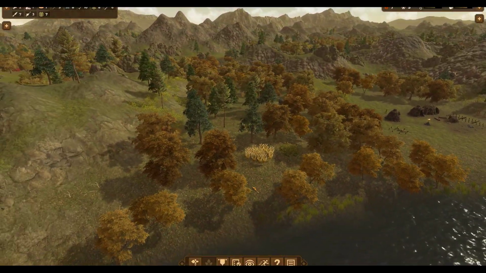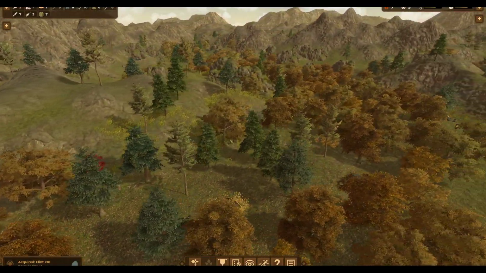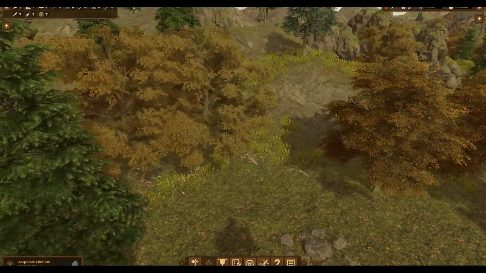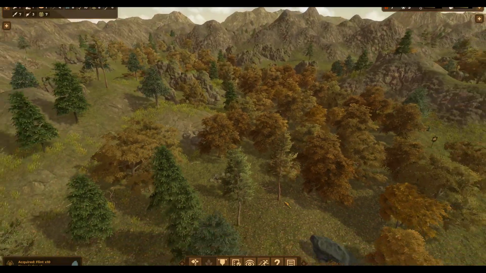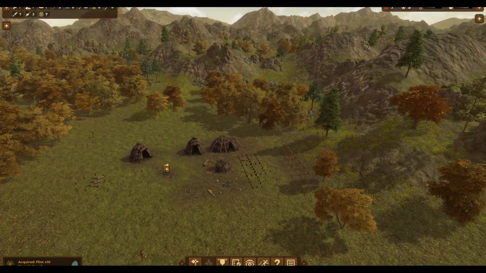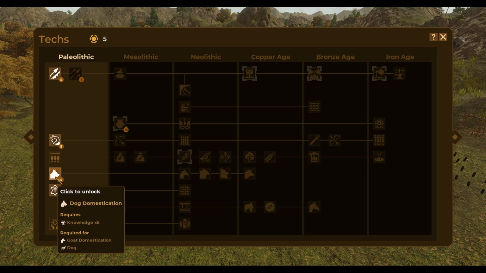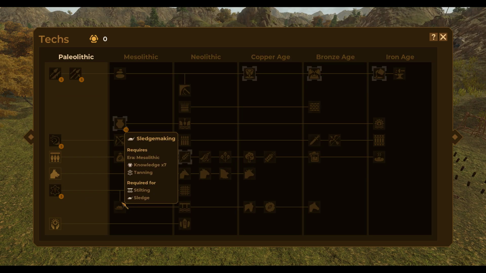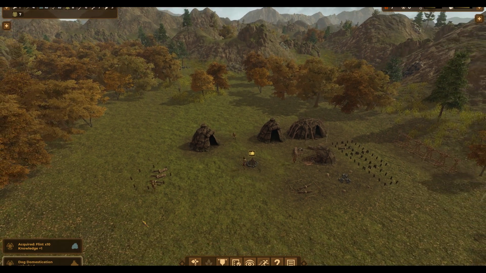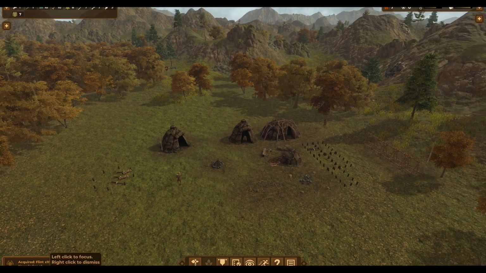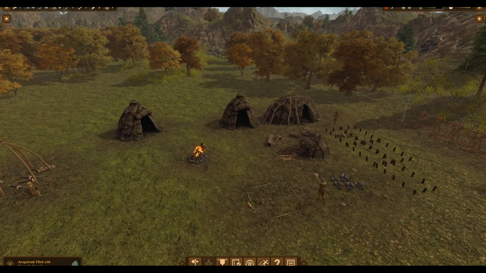How's that whole flint operation going? There's still more there. We're doing alright. Acquired flint times 10, knowledge plus 1. Speaking of, we can afford... I think I want domesticated doggos. Unlocks domestication dogs. Dogs will slowly come to settlement and help you protect it. Heck yes. That is so cool.